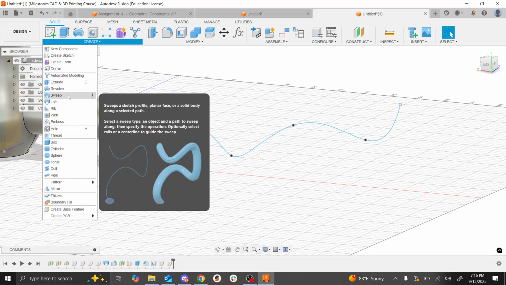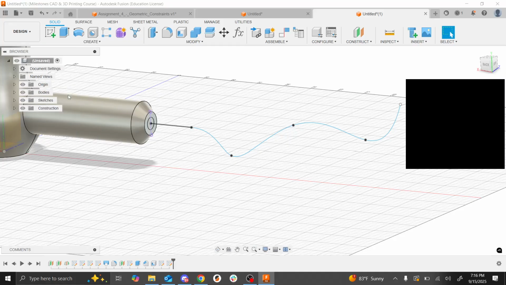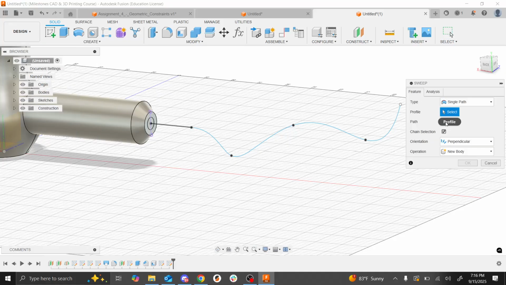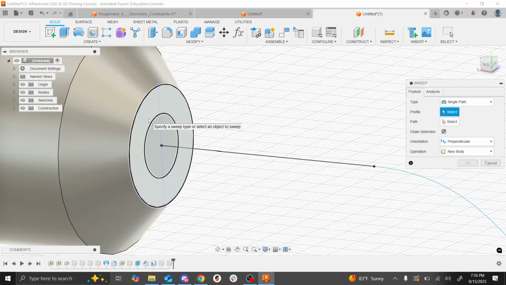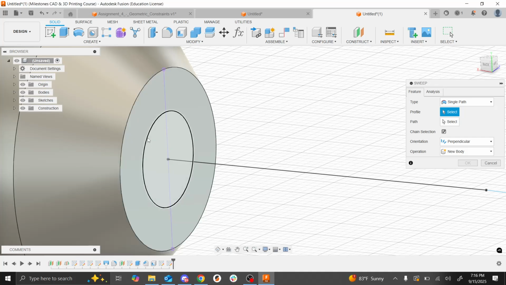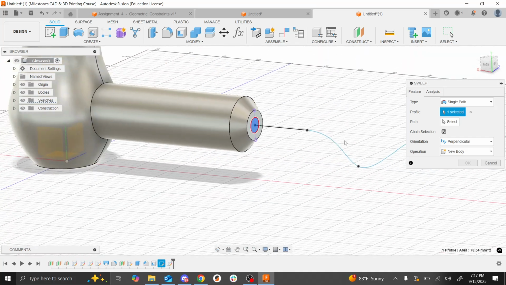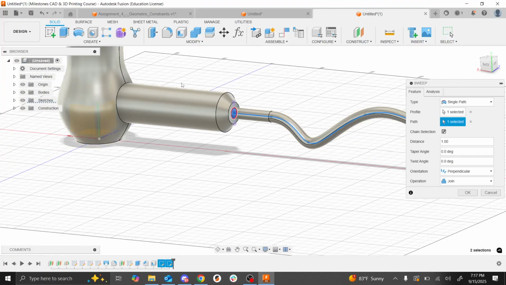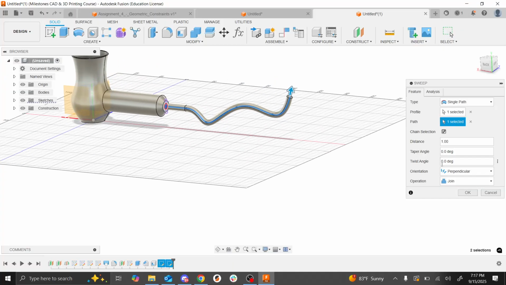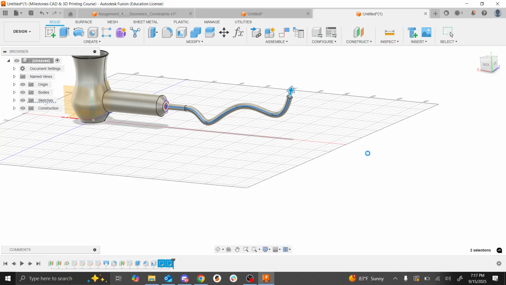I'm gonna create a sweep over here. Again, it'll ask you to specify a profile and a path. So the circle that we created earlier is the profile, and the path is that line and spline we made. So I'm gonna click that, and you can see it makes this nice organic looking wire thing. Does that make sense?